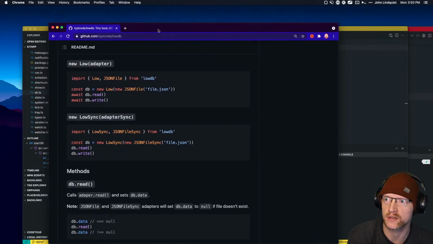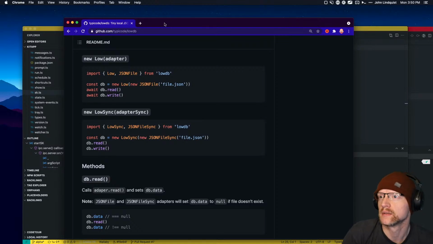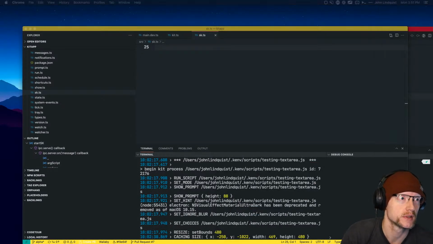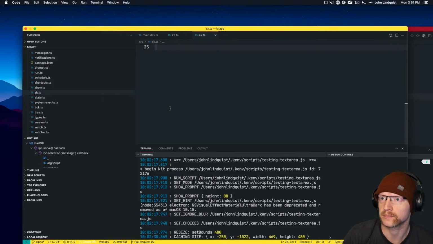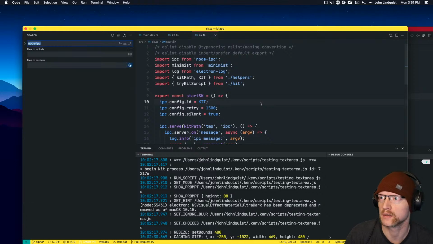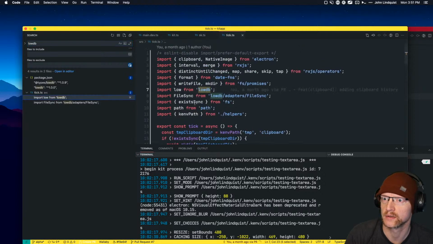Unfortunately, it is a breaking change, so I'm going to go through all the usage in the app itself and the demos to make sure everything's up to date. So first and foremost, let's go ahead and find where am I using LowDB in the app? I think it's just this one spot here.